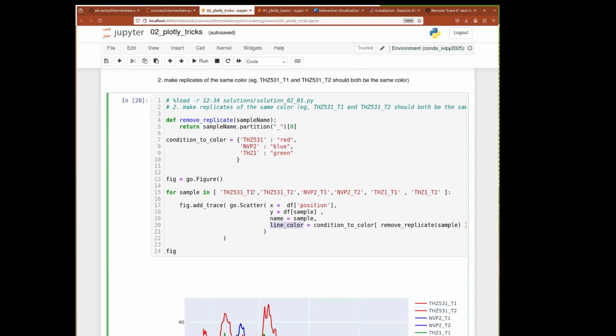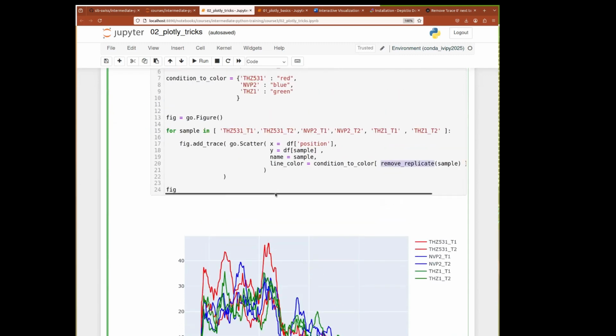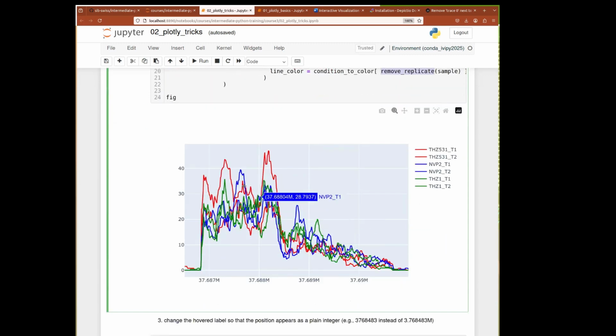Then in my for loop, I change the line color, and I give to line color the color associated to the condition, and I get the condition by giving the simple name, because that's what I have here, to then remove this underscore T1 and get the corresponding color. What I get from this is now something a bit easier to interpret. We see that the three different samples are not so different from one another, but we start to have an easier way of trying to see what is what in this data set.